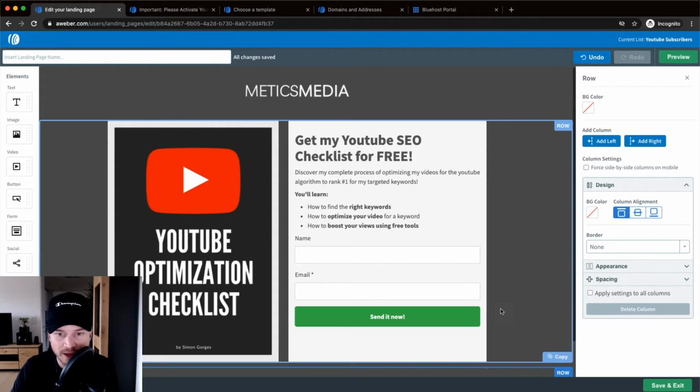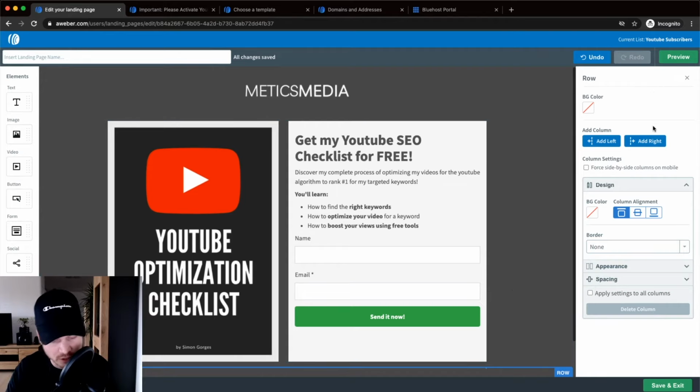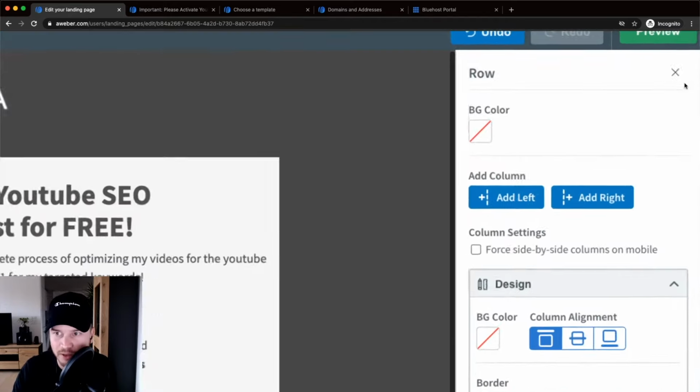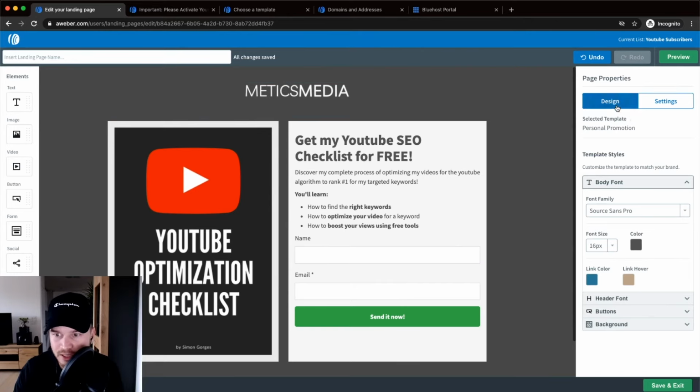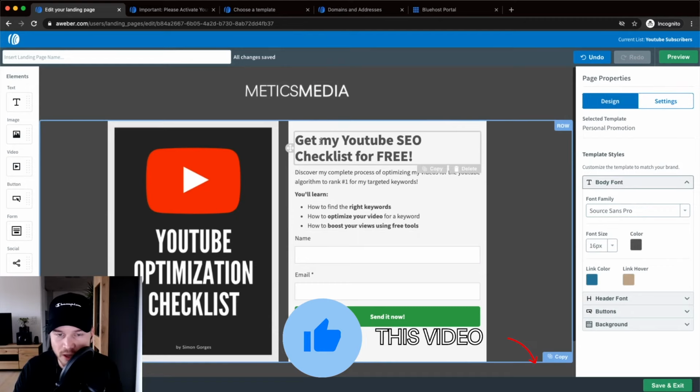And now the next thing I'm going to do is change the background of my landing page. So the way I do that is by just going out of the menu of the element by going to the cross right here on the top, and that brings me to the page properties. And here you see the basic design options. Here is where you can change the basic font. So let's say I want to change the font of my title right here.